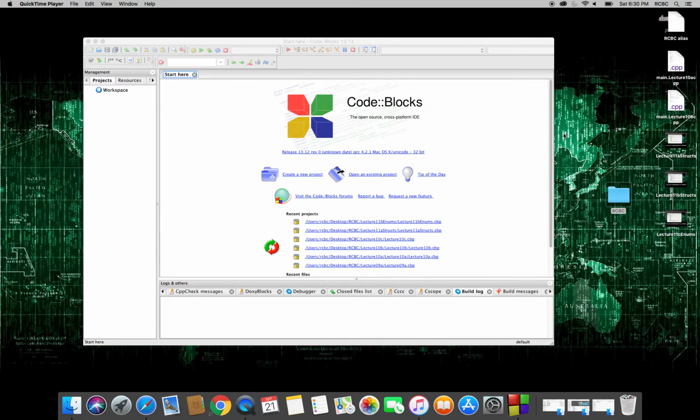So enough of singing the praises. Let's start looking at some projects here and what we want to do with our code, so that way you're up and ready to do the lab assignment.